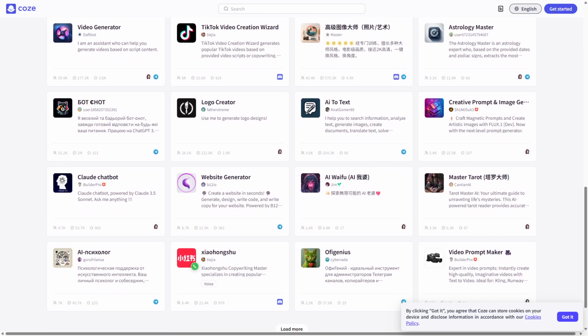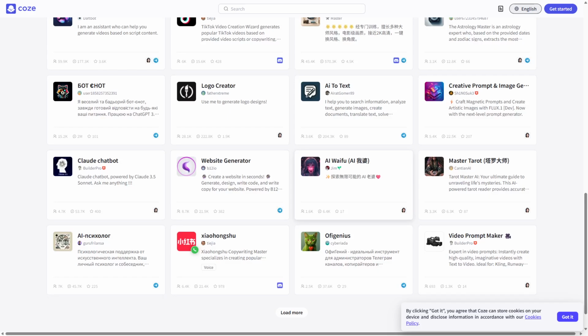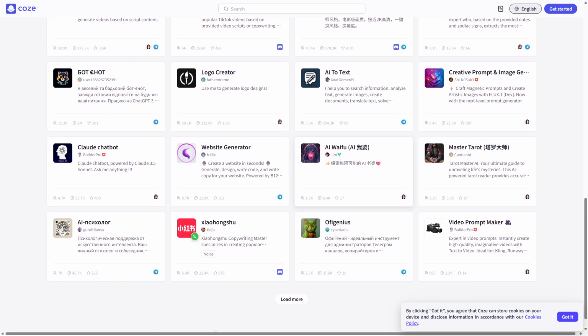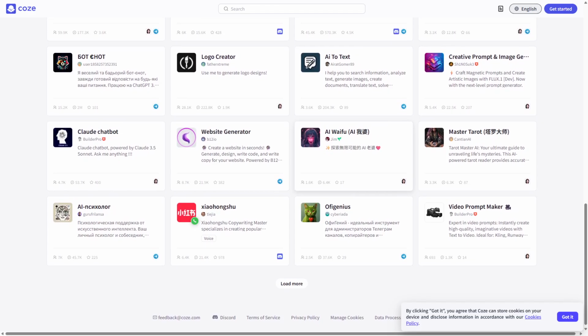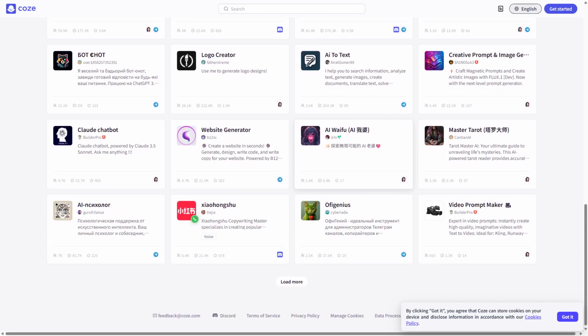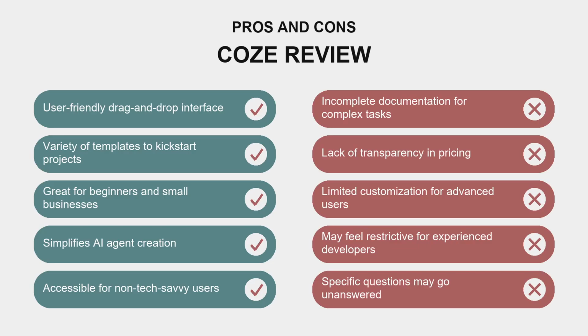For businesses looking to automate processes, Coze could be a handy tool, but I wonder if more experienced users might find it a bit limiting as they scale their needs. Let's talk about the pros and cons.